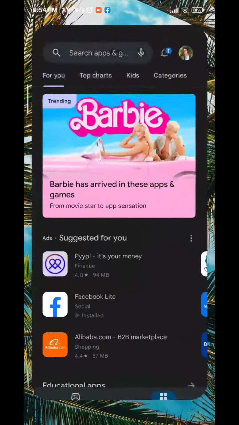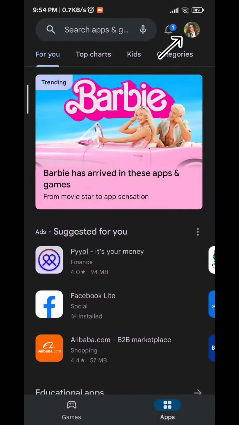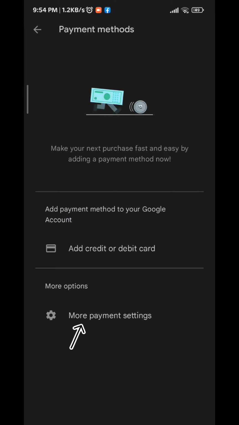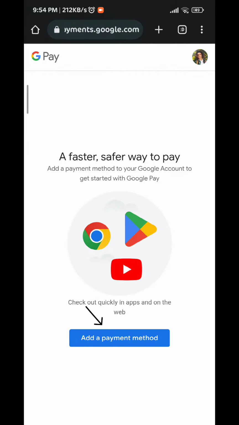First, open Play Store and tap right here in the top right corner on your profile picture. After that, tap on Payments and Subscriptions. Tap on Payment Methods. Now from here, tap on More Payment Settings. It will take you to your browser. Once this page loads up, tap on Add a Payment Method.